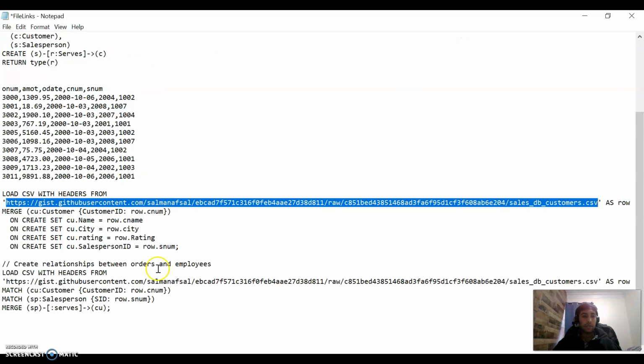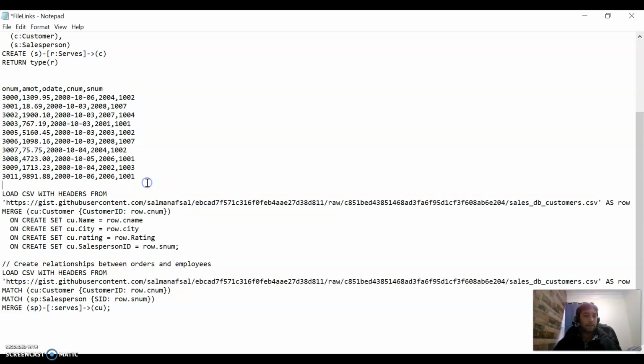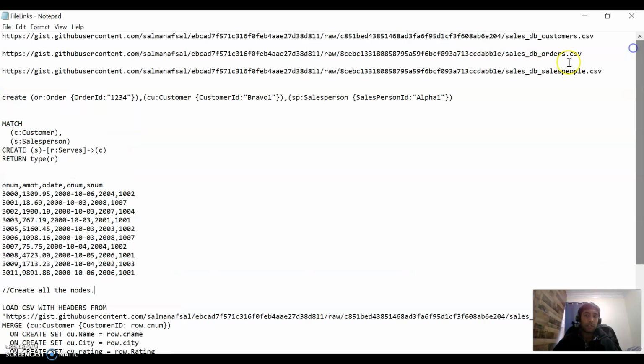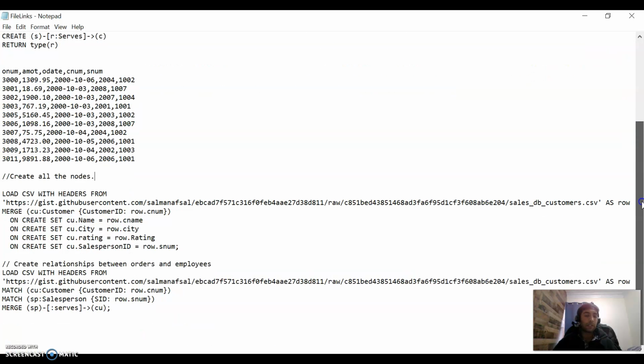Secondly, I have used, so this is going to create all the nodes. So this is only for the customers. Similarly, I have used the same procedure to create the orders and salespeople according to their attributes. Now coming to the second part, I have to create the relationship. So this is an example of creating a relationship between customers and salesperson.